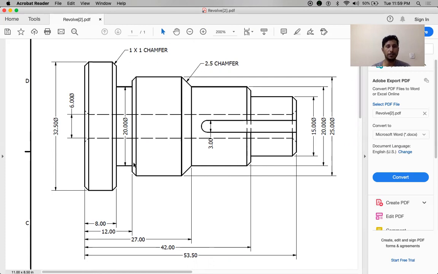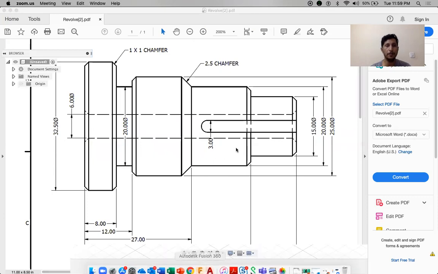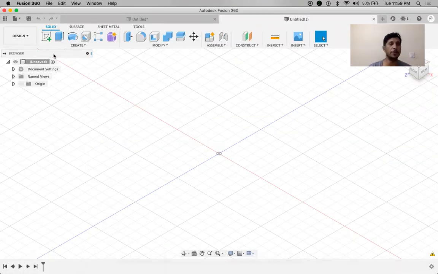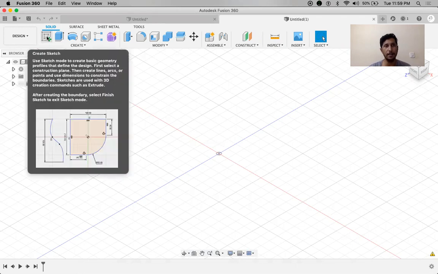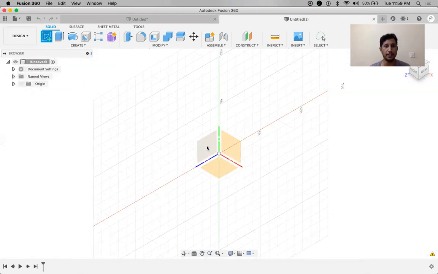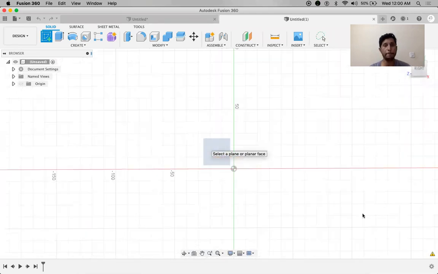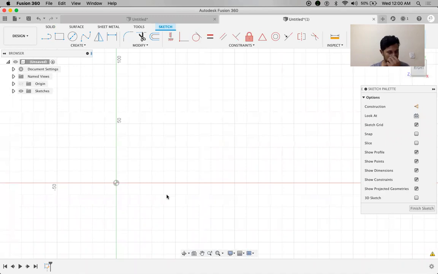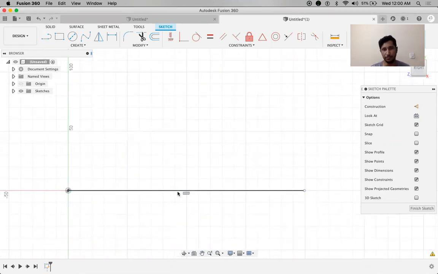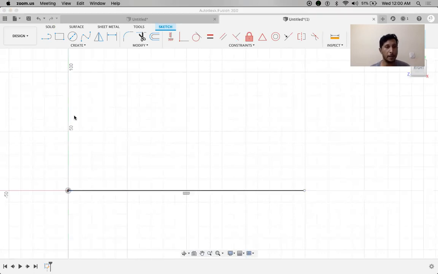So I'm going to start the same thing in my Fusion 360. In this new file, I'm going to start with the create sketch command. So sketch, I'm going to select this side plane. As always, I prefer to create the sketch starting from the axis center. But before that, let me create one line here, so that I will have a center line or the axis line, whatever you want to call it.